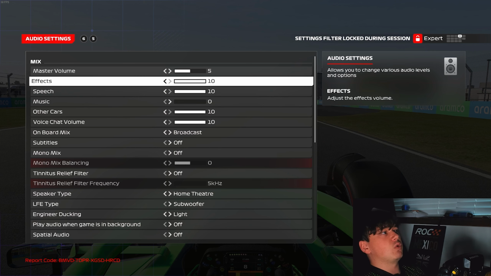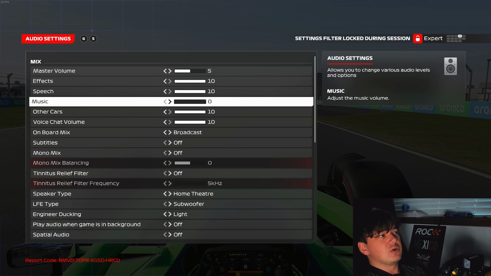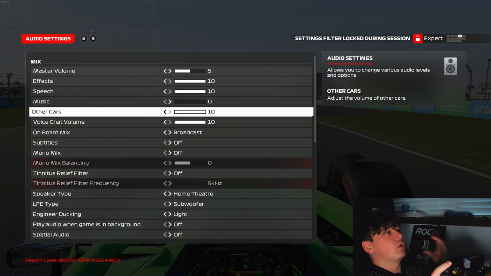The effects are set to 100, the speech is set to 100, the music is set to 0 because I just don't really like to listen to music from the game before the races. Other cars are set to 100 or 10, I should say, purely because then I can hear them and race them a bit easier, even if I can't see them. Voice chat set to 10, just because it's funny sometimes in open lobbies, to be honest.